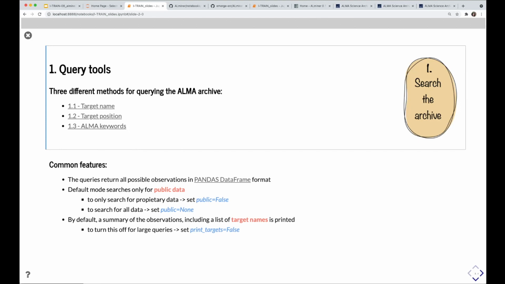By default, we also write in a summary of the target names in your query. But you could imagine for a big query, like if you're querying an entire field, that this would be really a lot of source names. So there's also a possibility to turn this feature off, which I will show briefly.